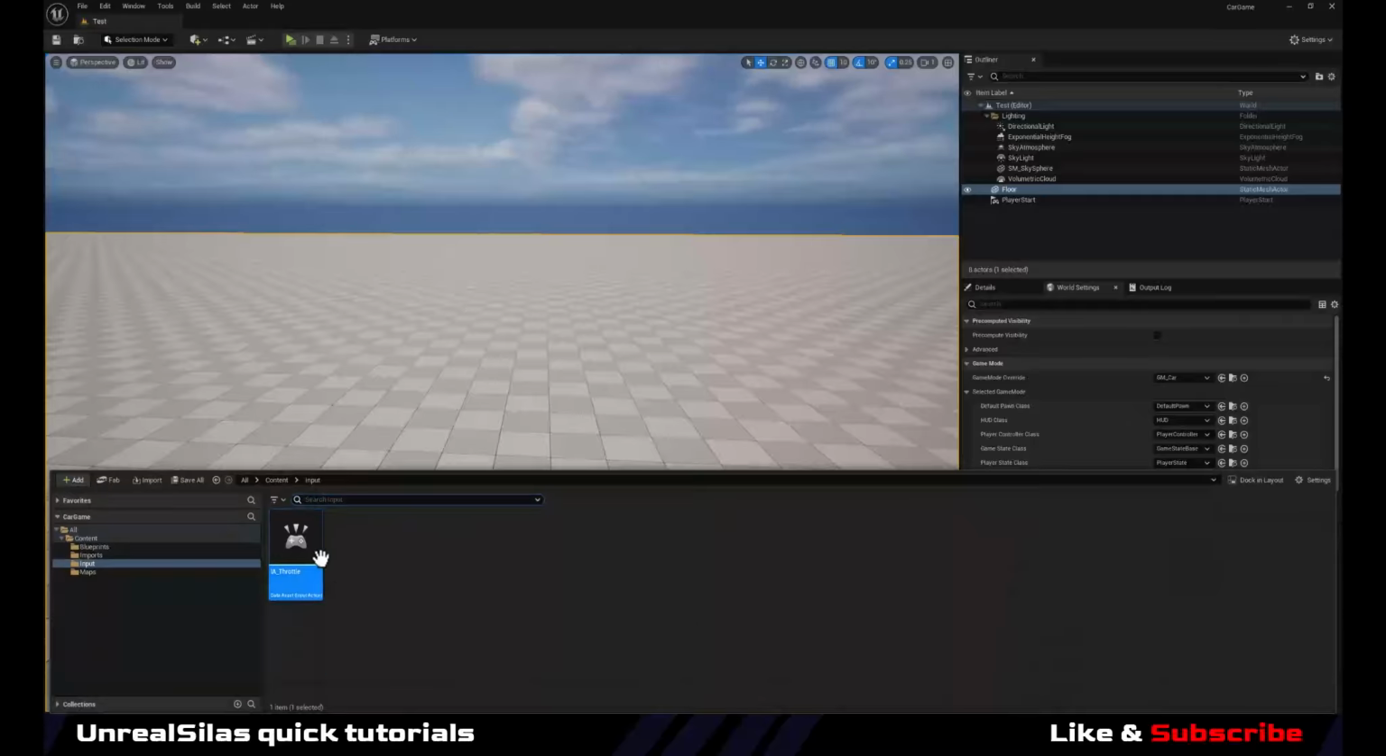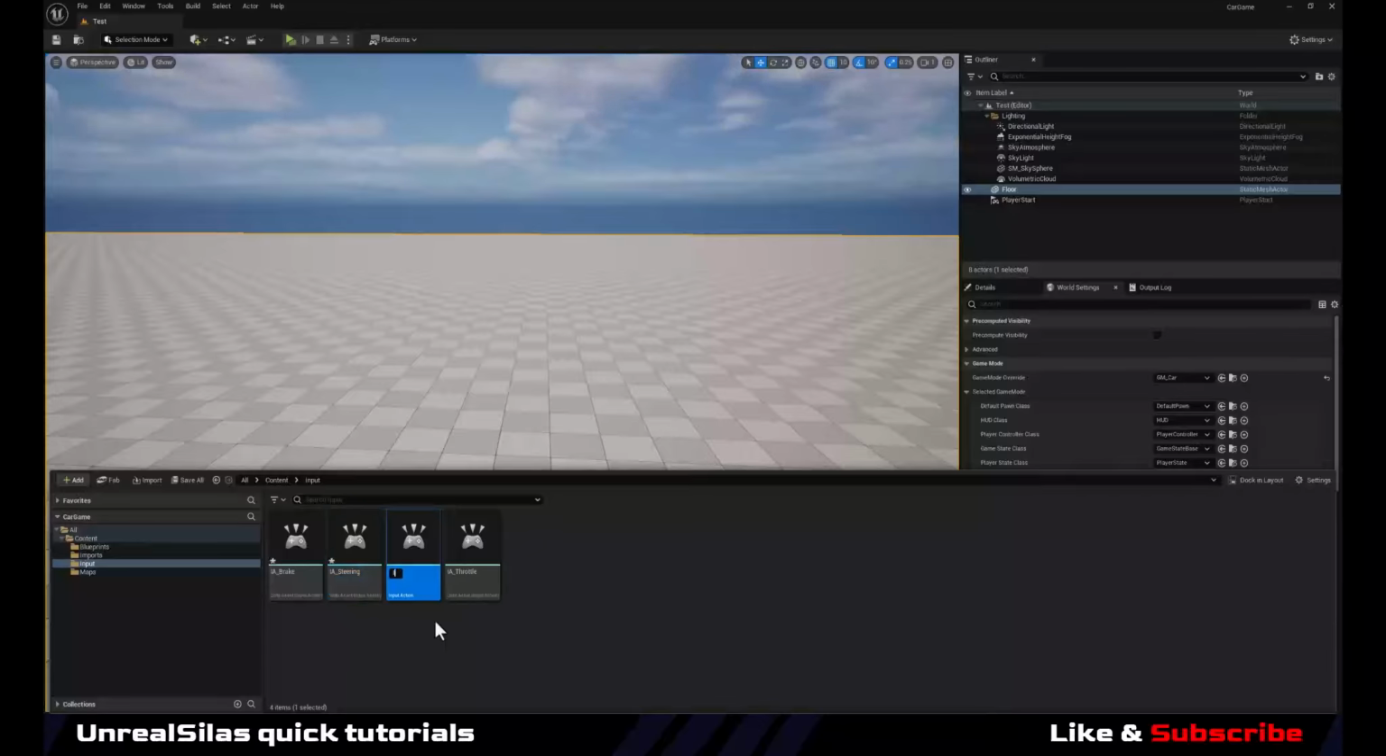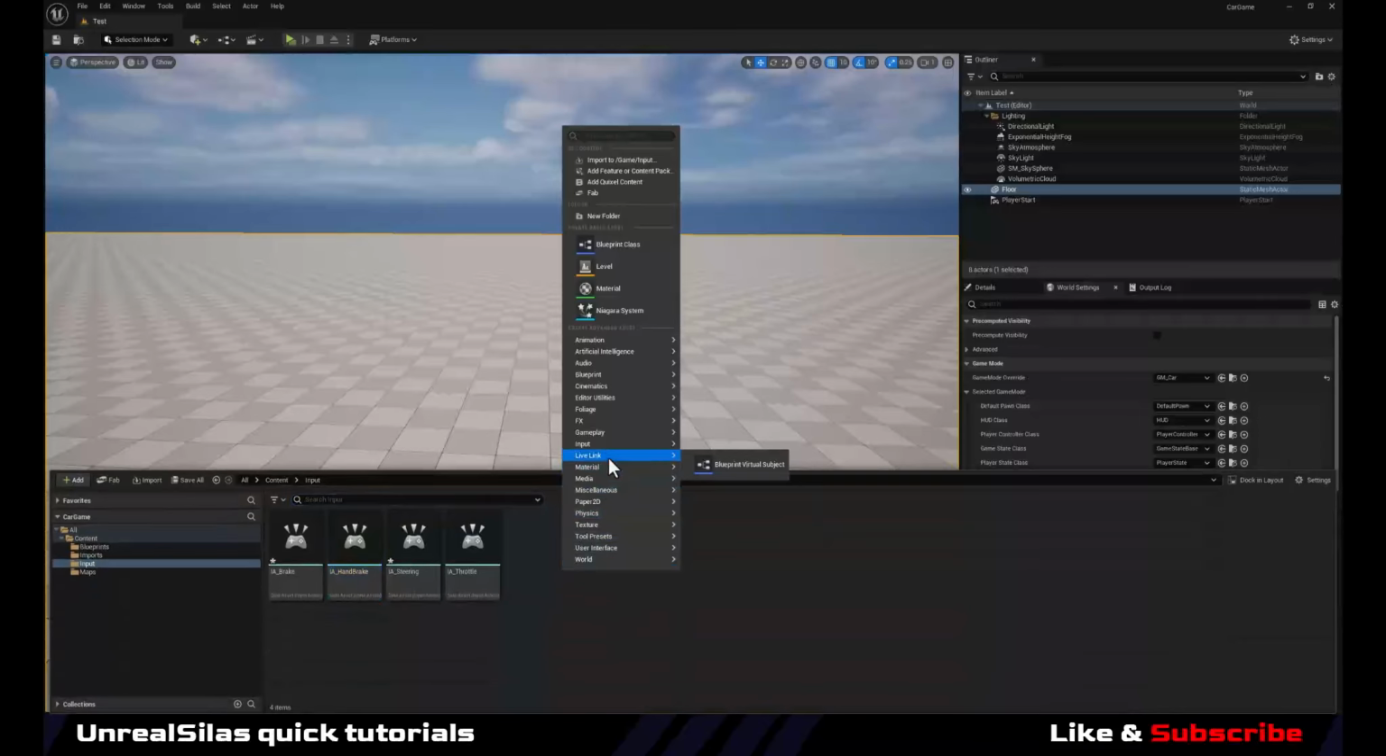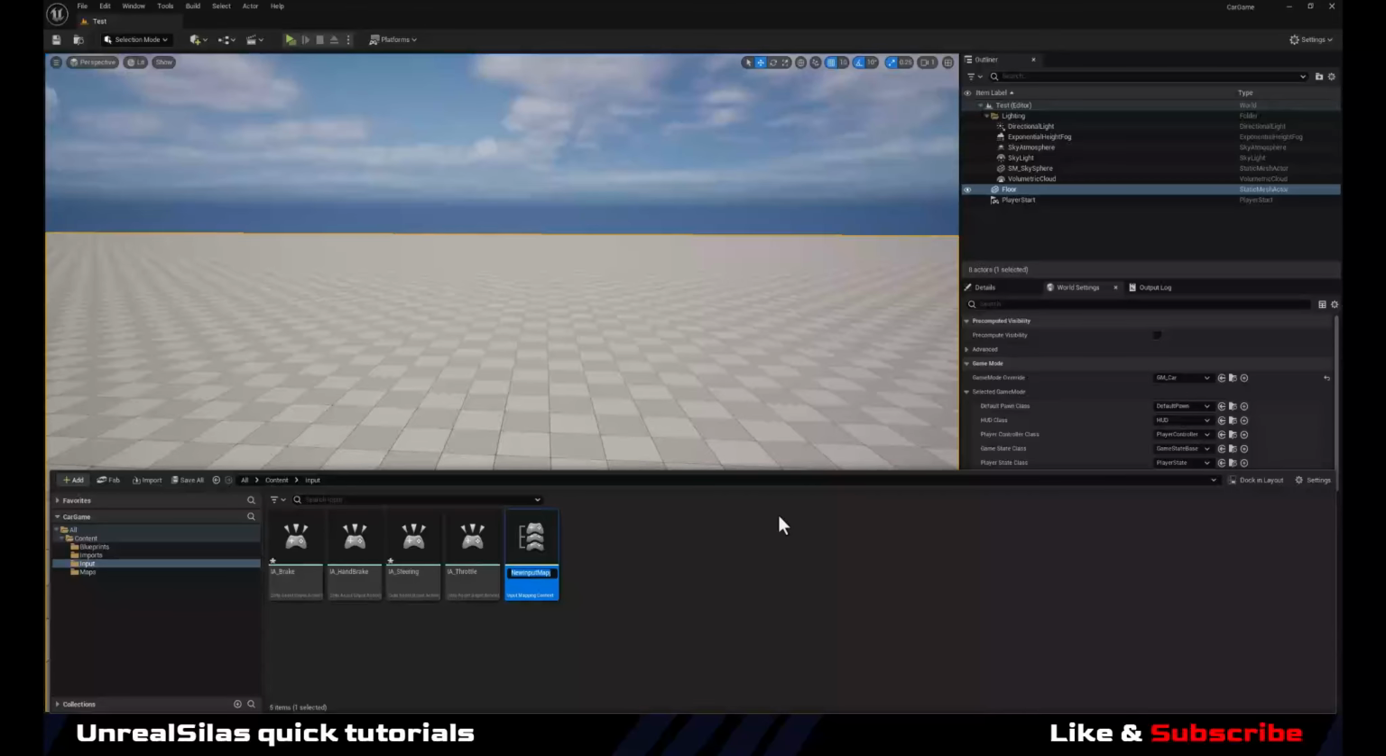Now close that and duplicate it. We need one for IA underscore brake, and then one for IA underscore steering. And hey, why not just one for IA underscore handbrake? But we need to change something in the handbrake. Go and change the default value to digital bool. Then right click from the input, select input mapping context and name it whatever.